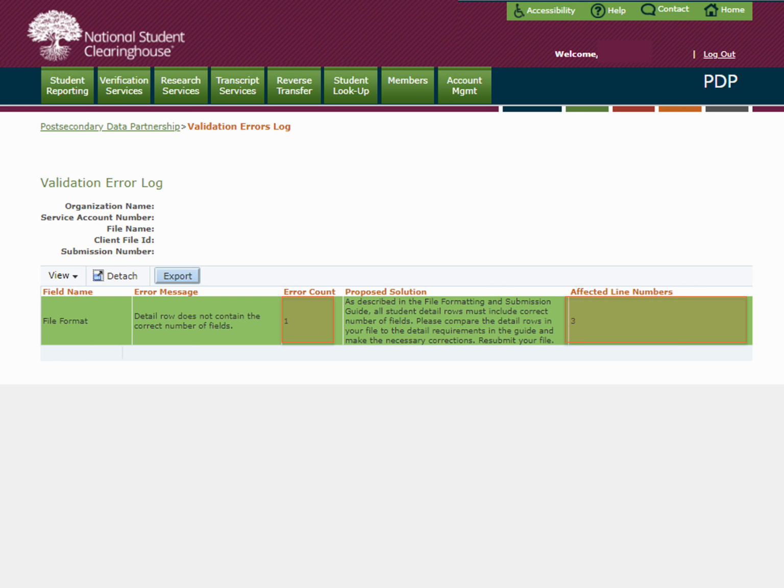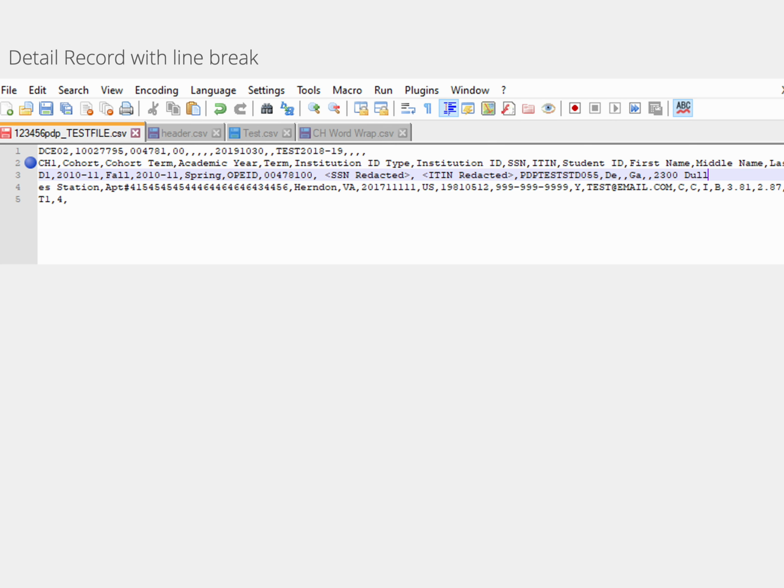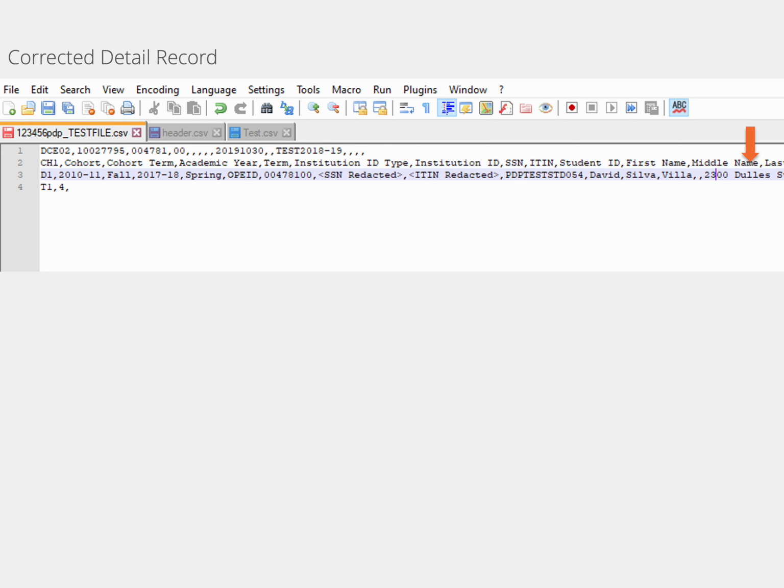Similar to the column header record, if a cell or column is formatted to wrap text in your CSV file, it will cause a line break. To view the line break, please open your file in Notepad or any other text editor. In the example provided, the line break begins on line 3 in the street address 1 data field and continues on to the next row.